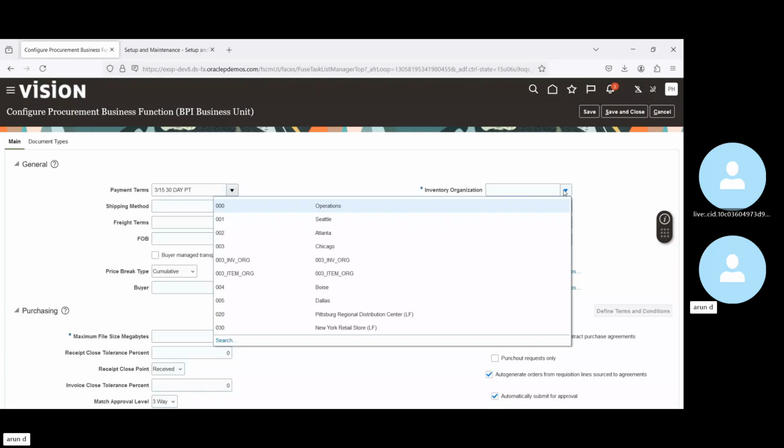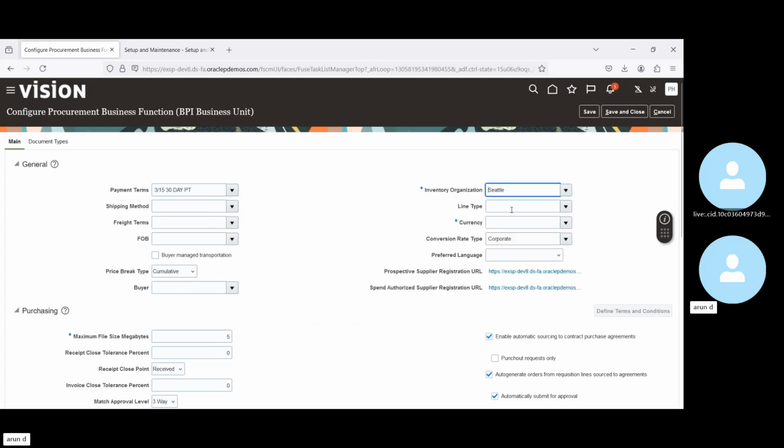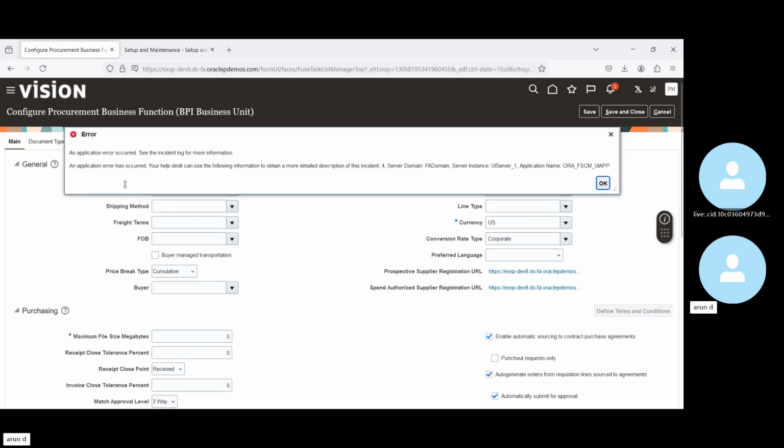So the inventory organization, as I said, we will have to create it, which I don't have readily with me. So I'm taking 001 for now, and for tomorrow's session, before we create the transactions, I'll create the inventory organizations. There we will have our own inventory organization, and we will see the transaction using that. Okay. And the currency that I'm selecting is US dollar. Okay.